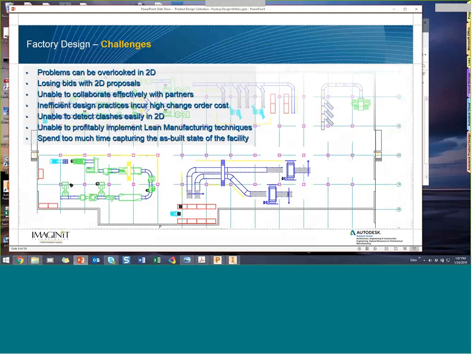It's often hard to collaborate with other people on your team because only one person can get into the file at any given time. That's not a very efficient design or collaborative process, especially when it comes to change. A lot of times a change will just cripple a project design because it takes so long to adjust the change in so many different views in conventional AutoCAD. It's hard to get lean in your manufacturing.